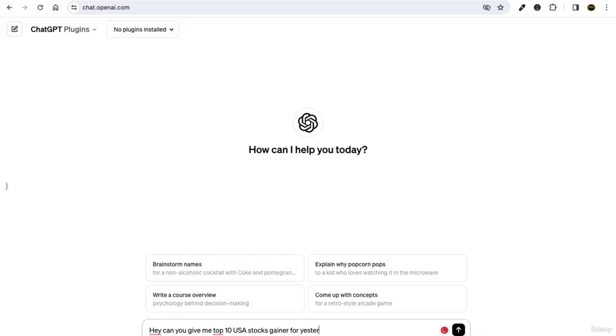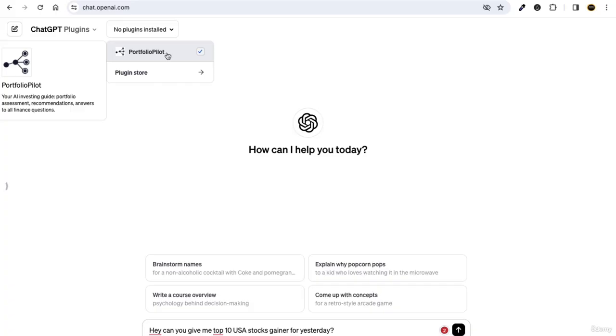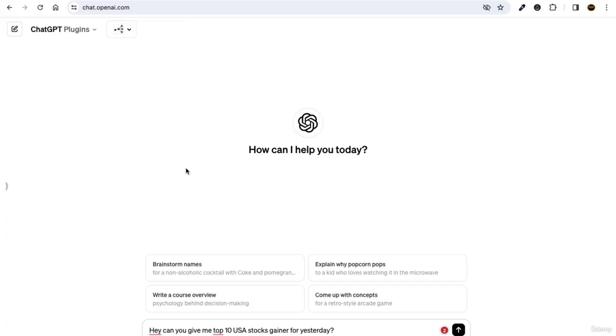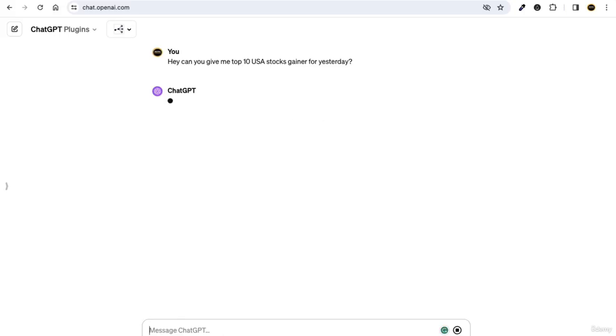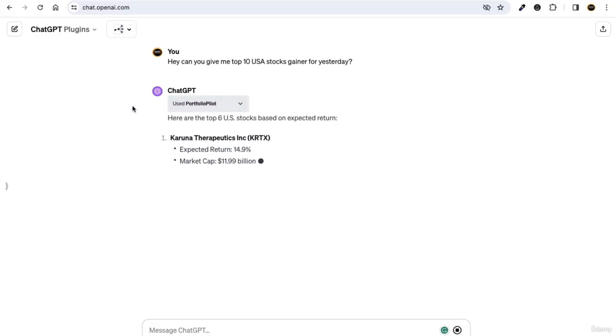Okay, let's see if it can do that for us. Before that, make sure you select the Portfolio Pilot, which is very important. Of course, click on the enter button.